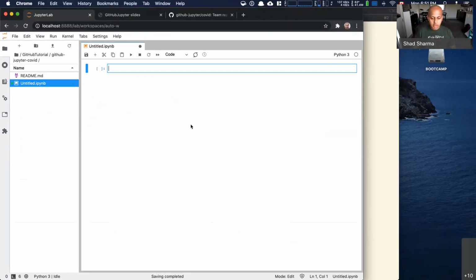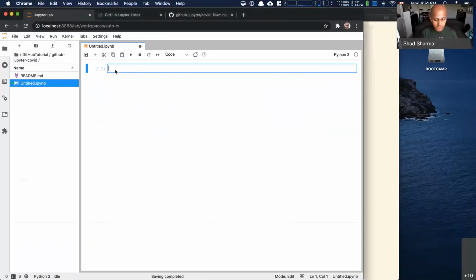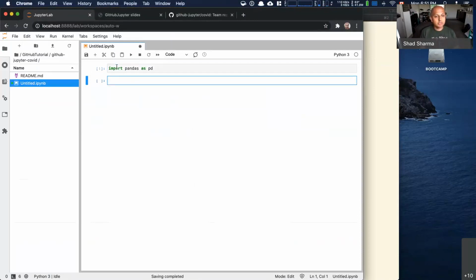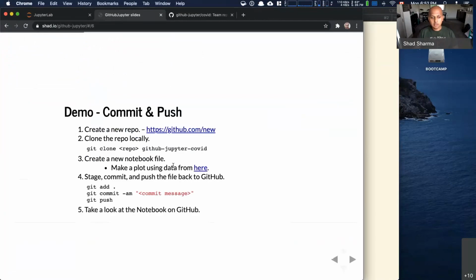And now we're just going to do some data analysis, right? So let's do it. Let's import pandas because everybody needs pandas. And what we're doing here is US COVID cases. So now we need some data. Before we can do anything else, we probably need some data. I've made a link here, so you can make a plot using data from here.